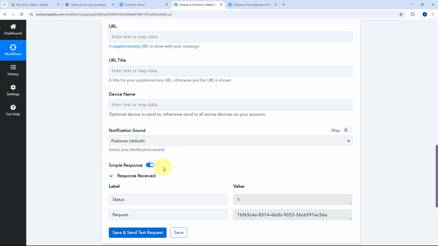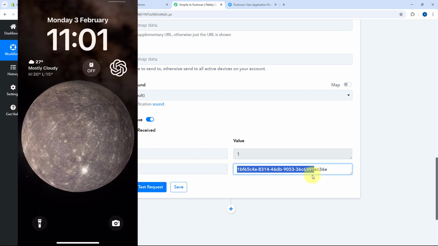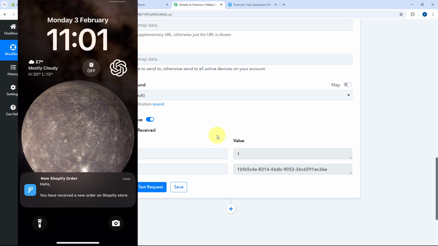After clicking on Save and Send Test Request, here you can see we have received a response. And this response seems to be a positive response to us. This response shows that the notification is successfully sent. And yes, here on my mobile device as well, on my iPhone, you can see just now I have received a push notification from Pushover.